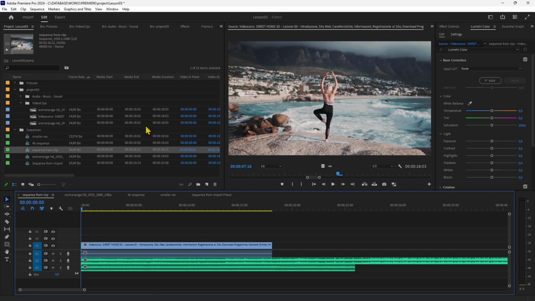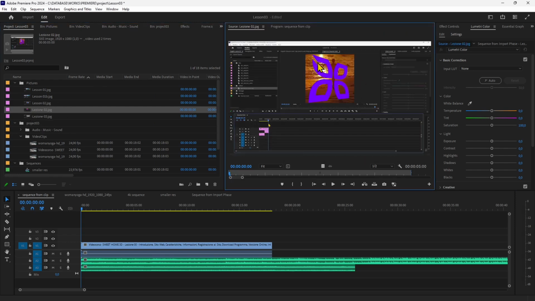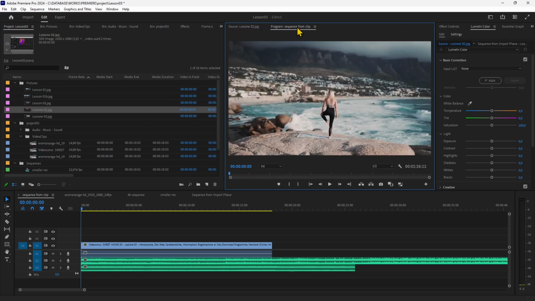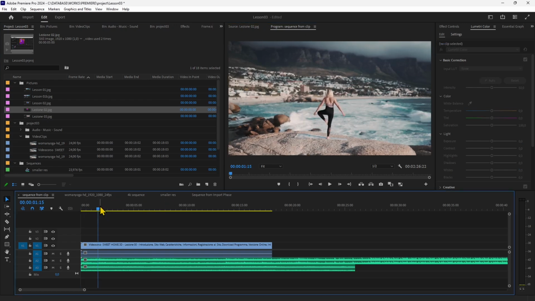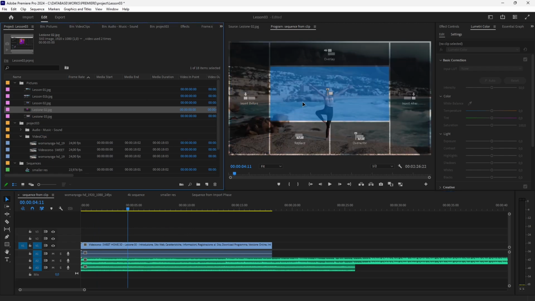So here in the program, if I use, for example, an image and I click and drag this image directly in the program, it's going to switch and show me the source. Instead, if I'm working here in the sequence and I click and drag, you can see it's asking me if I want to insert, overlay, insert after, or insert before.